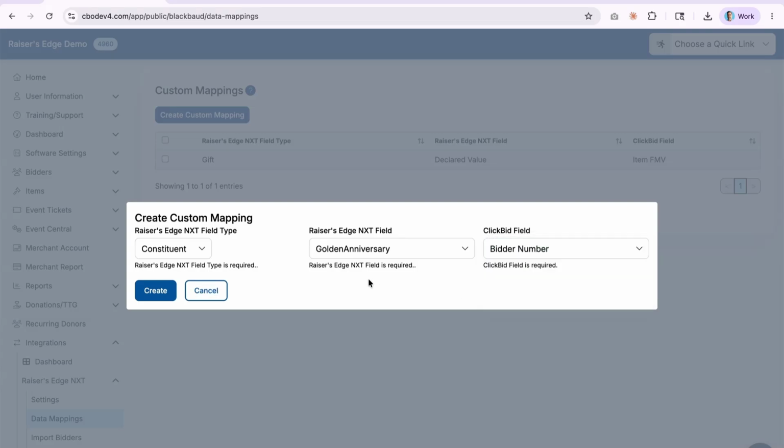You can map that, and that way when every constituent is sent to Raiser's Edge, it will take this custom data as well. The same with the gift records. Anytime you create a gift record, you can then add different elements, maybe an item category, number of bids, and so on.